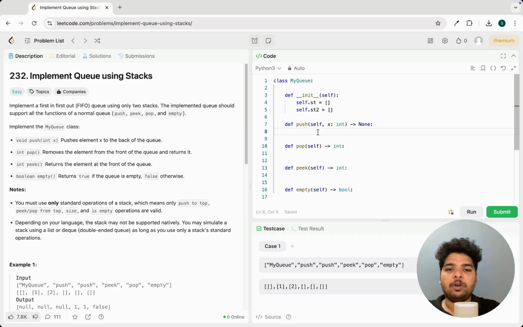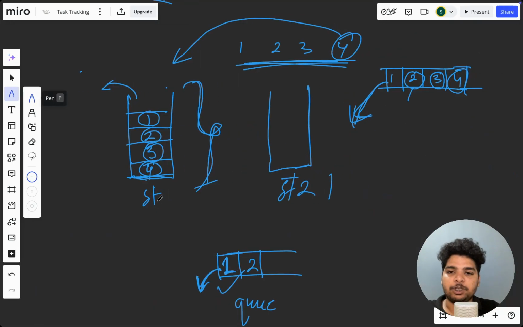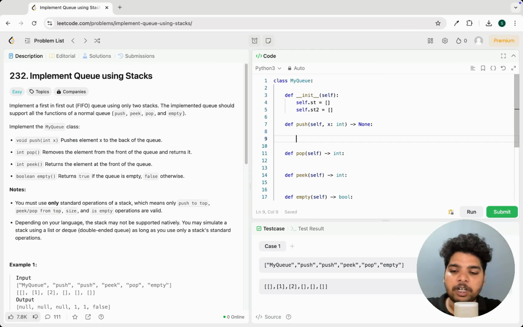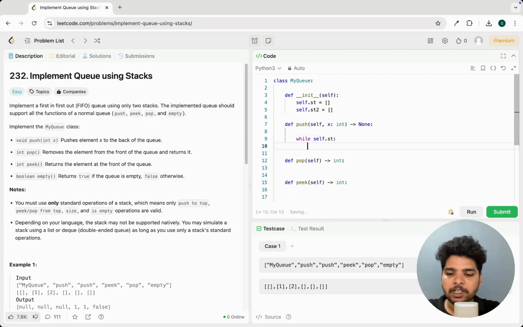Okay, now the push method. Now to push an element, what we have to do, first we have to empty the whole stack, right? Let's say I want to add 1 here in the st. So what I have to do, first I have to empty the stack, right? Empty all the elements, right? So to do that, we can run a for loop or we can run a while loop. Let's say this time we run a while loop. While, what do you have to check? While self dot st is not empty, right? Then what you do, we'll be removing the items one by one.